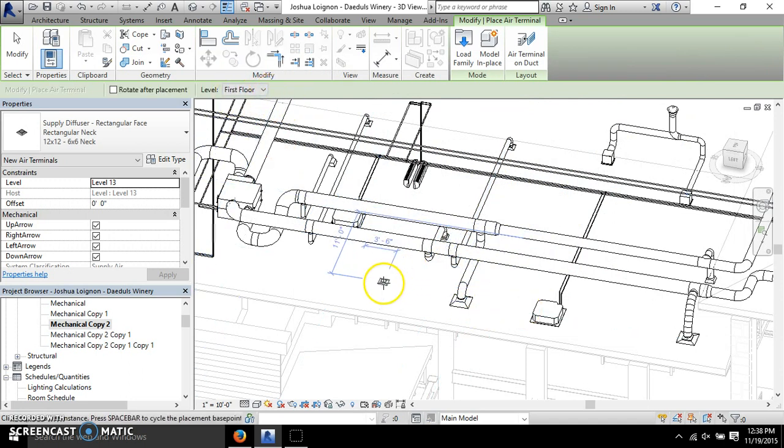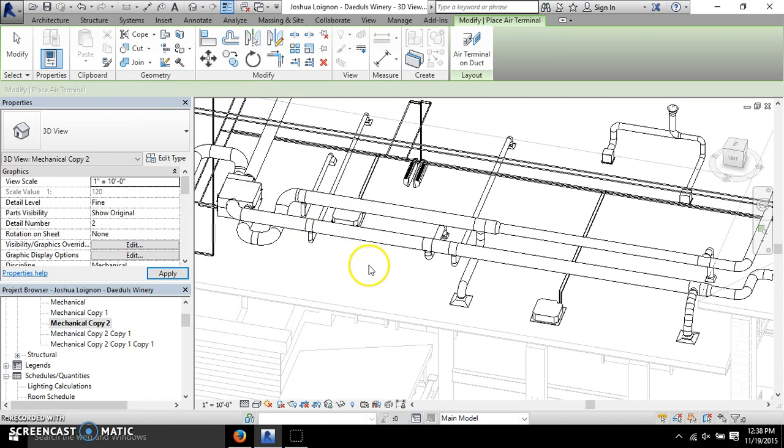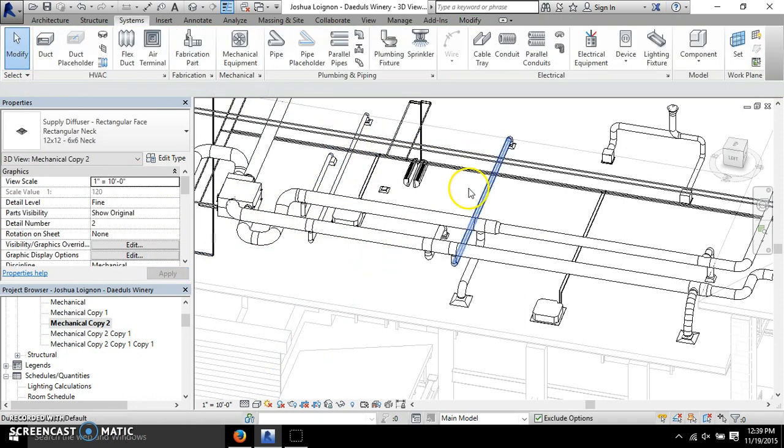You can see I'm placing it in 3D on this one, and my level is first floor, and I'm at an offset of 0. But I could change it to a different level. Maybe I go to roof, and it corresponds to roof, and then I can do an offset. Or if I'm on level the first floor, then I can say a 10 feet offset. So when I place it, it knows to be 10 feet above the first floor.